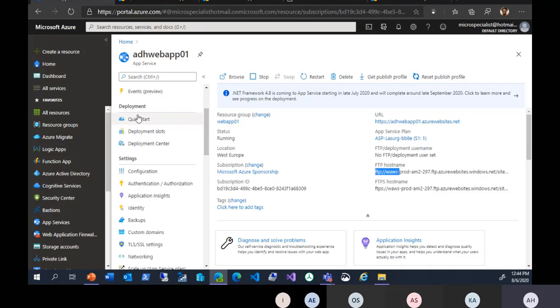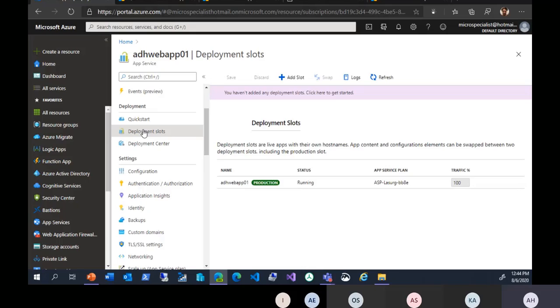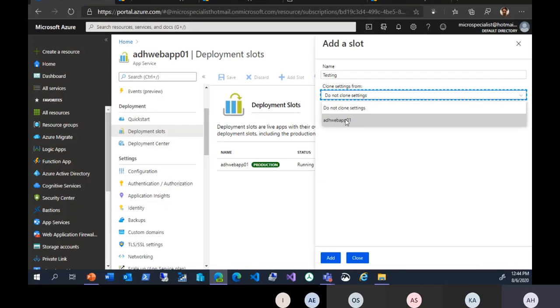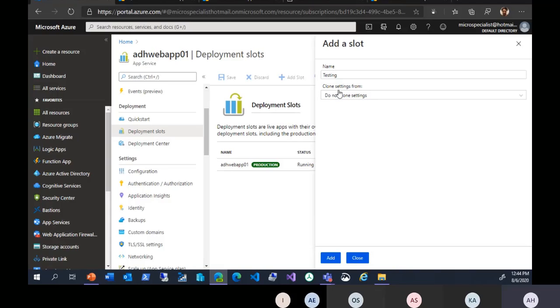So by utilizing deployment slots, I can create a staging slot or a testing slot. I'm just going to click on add slot and give it a name, testing. I'm not going to clone, but at the same time, you can clone a copy of your website from the production slot. I'm just going to leave it as is and click on add.